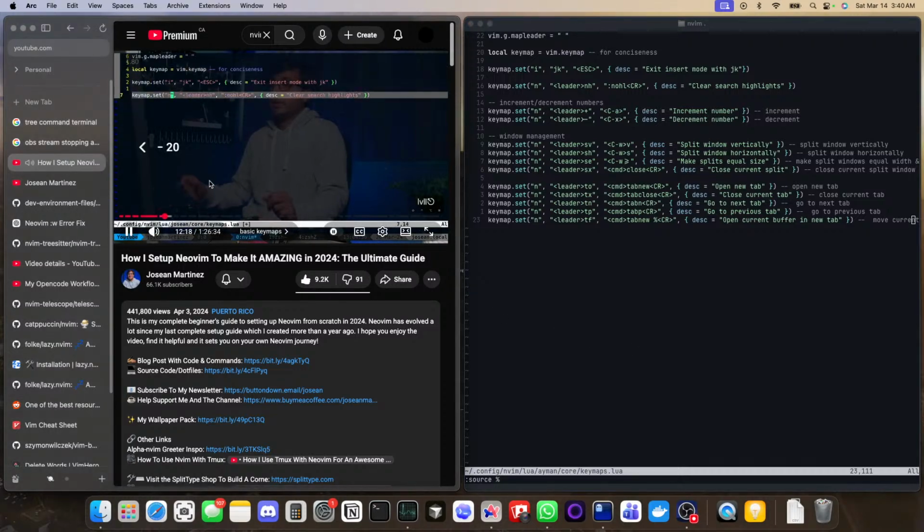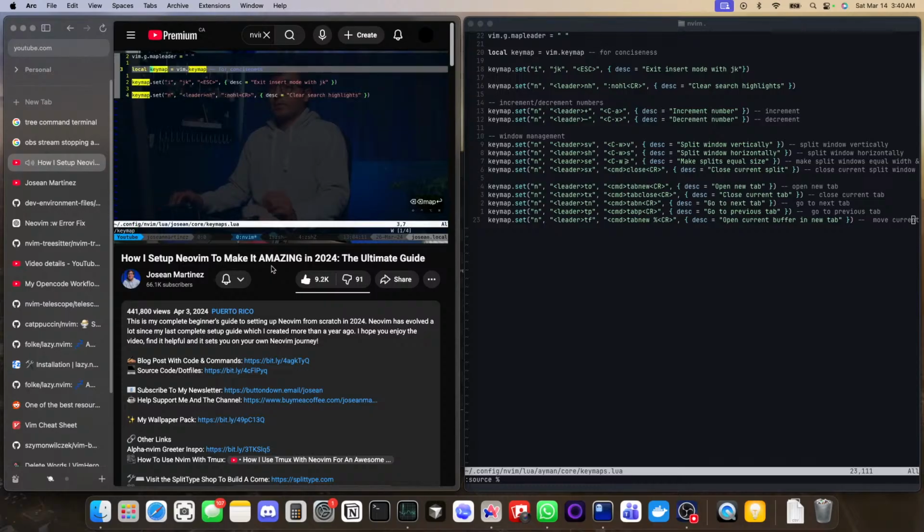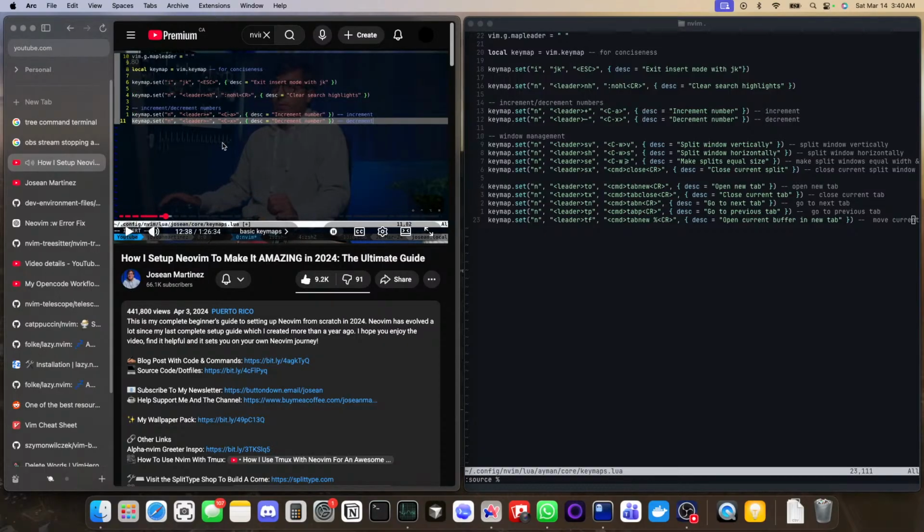And I'm going to add the following search highlights. I'm going to save this and do :source %. And if I start a search with /, I'm going to look for keymap and press enter. Now if I want to clear these highlights, I can do leader NH. So if I do space NH, it'll clear out the highlights. And I'm going to add the following two.